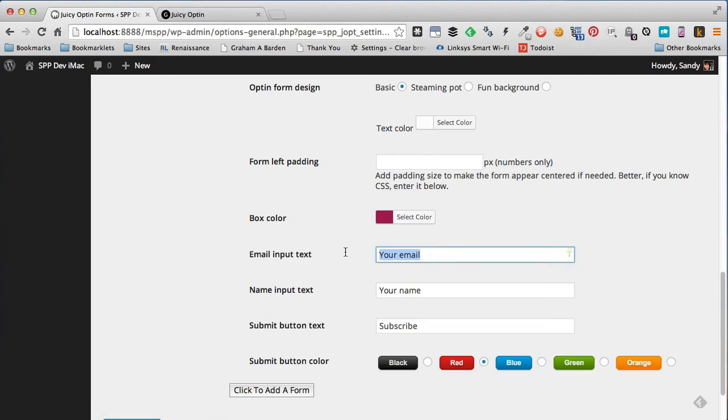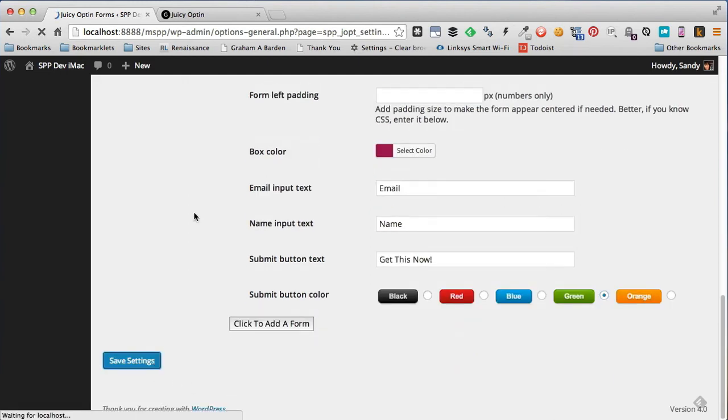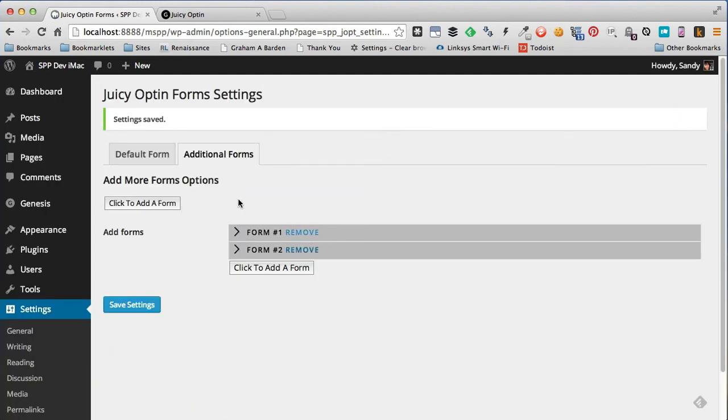And then maybe this time I want to change the input labels. All right, and that will be the button. And let's go for a green this time and click Save Settings. Now I have created a new form.